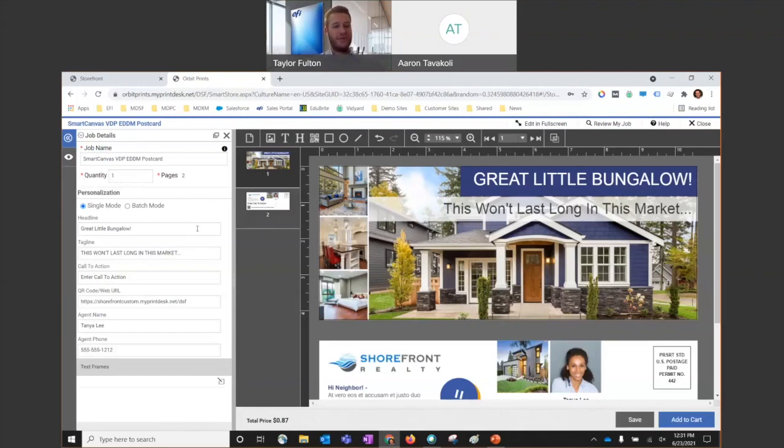So it's by simply going to batch mode. So I have some default data here in my single mode. So great little bungalow, this won't last long, so on and so forth. We can keep all of that the same, except maybe we'll change enter call to action to open house.